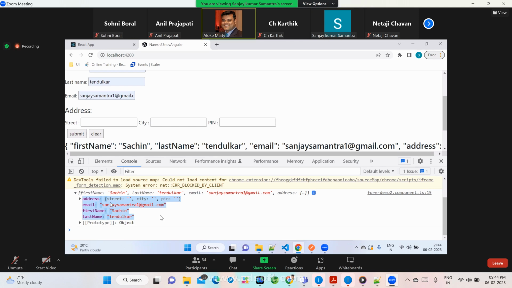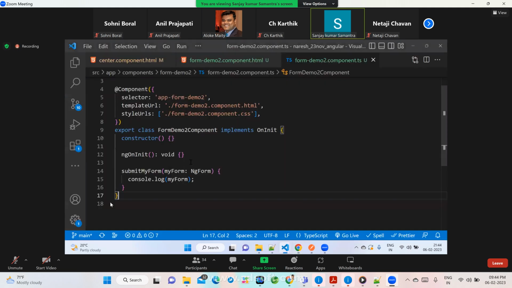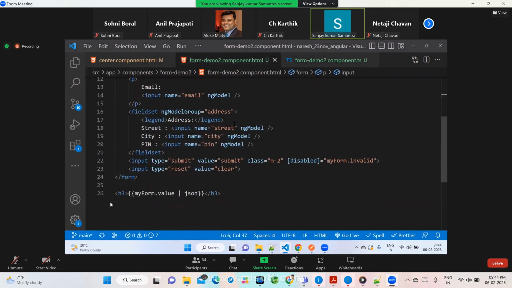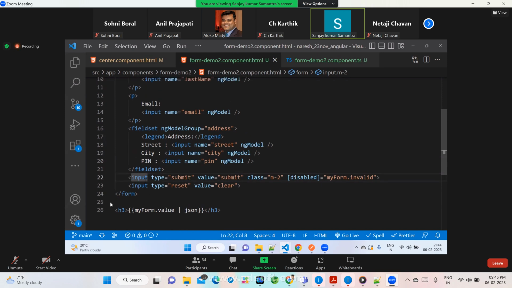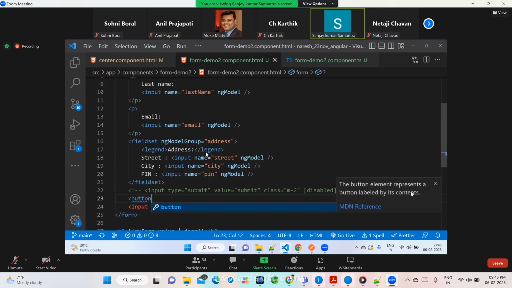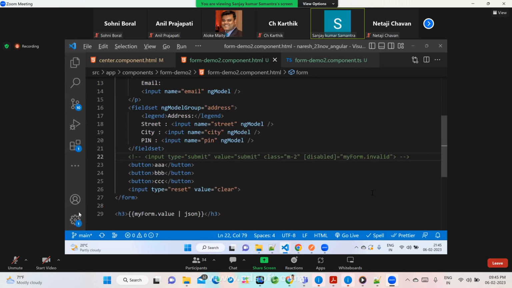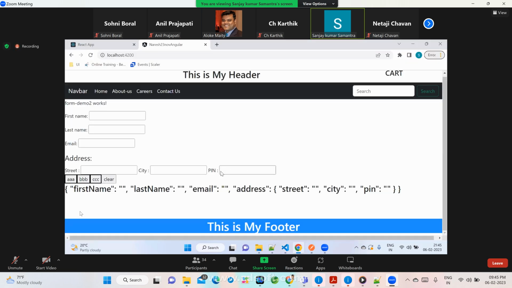But if we have multiple submit buttons, then, ideally, in one form, we will not have multiple submit buttons. We should have only one. One thing I would like to highlight here: any button inside a form is a submit button. You use input type equal to submit, it is a submit button. You write button A, button B, button C, all of them are submit buttons. So whatever button you click, it's a submit button.